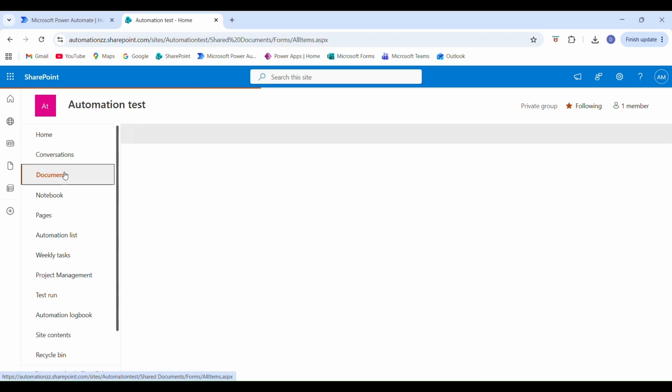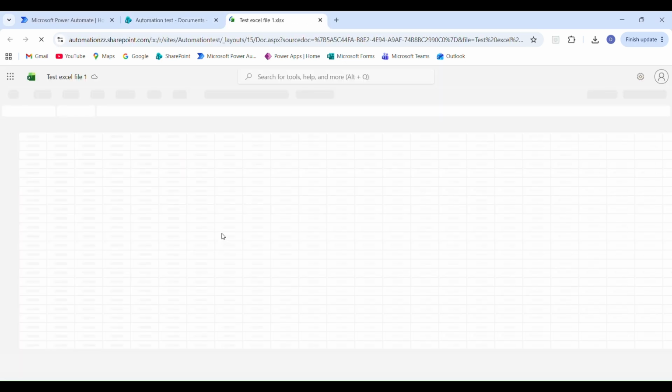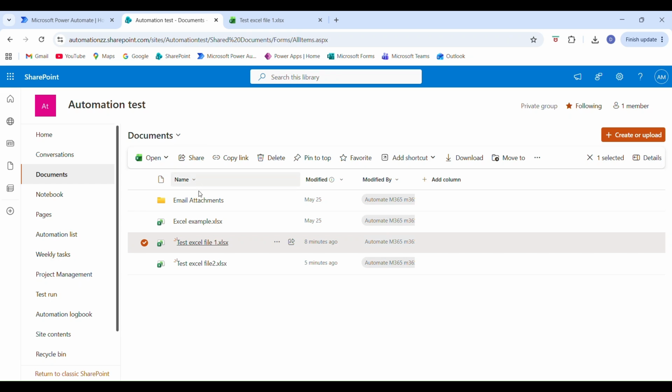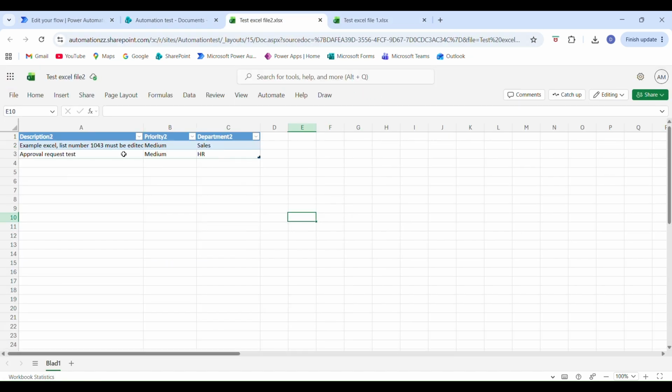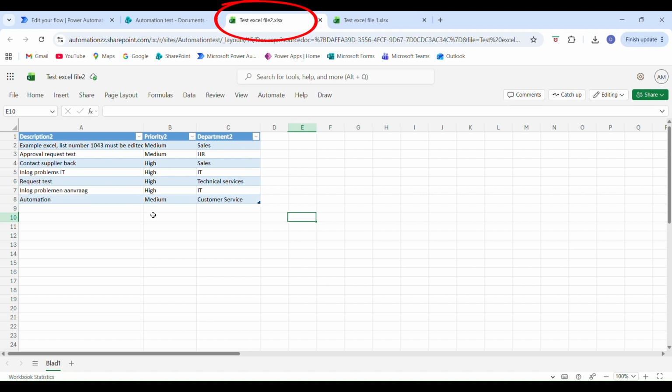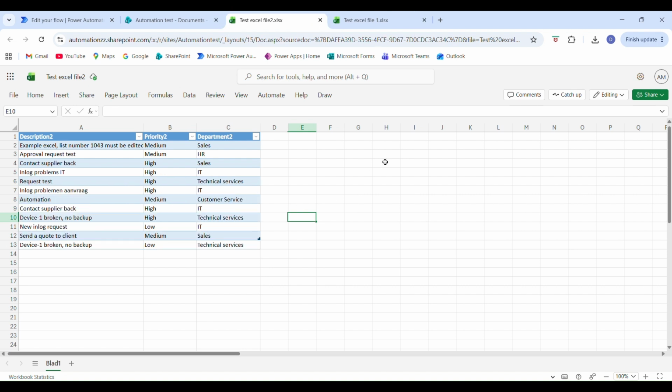In this video I will show you how to automatically transfer data from one Excel file to another using Power Automate. The flow runs on a daily schedule and moves rows from Test Excel File 1 to Test Excel File 2, both stored in SharePoint. Now let's get started.